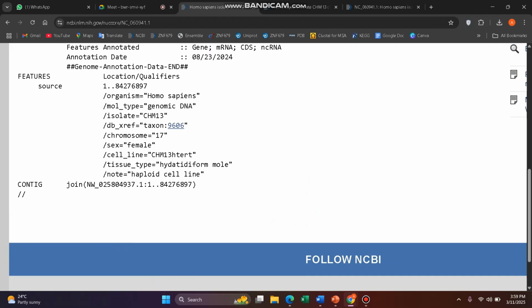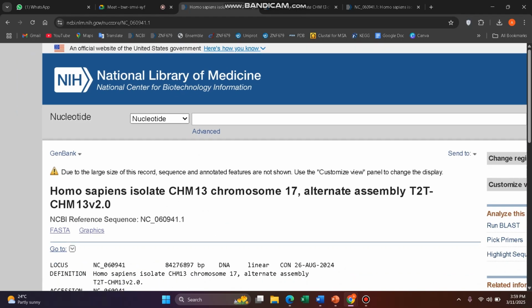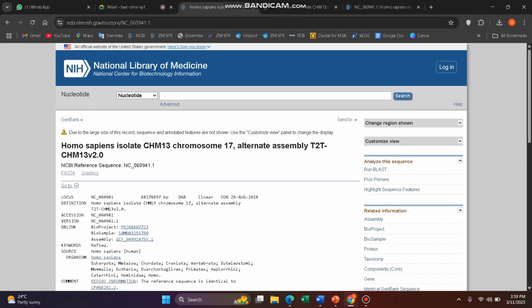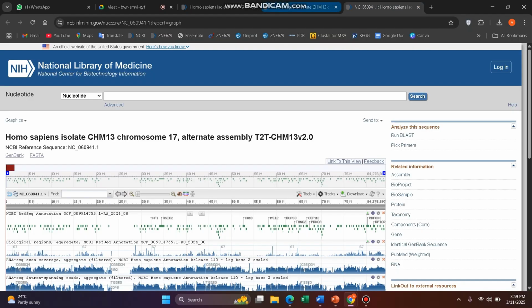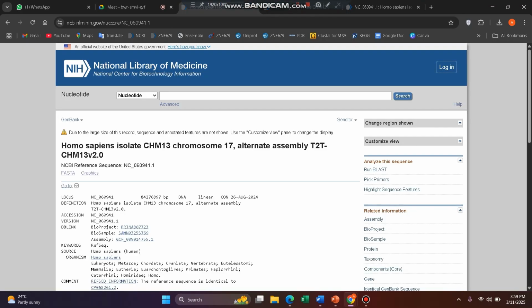That sequence is present in a female, and the tissue type is hydatidiform mole. That cell line is a haploid cell line. By using bioinformatics, we can get different types of knowledge about the sequence. We can interpret it and we can use it.